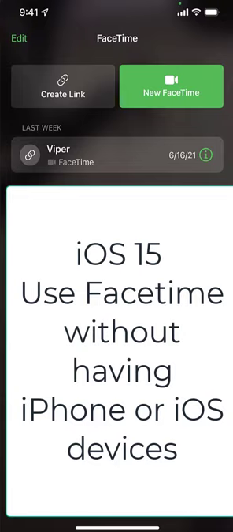It's something that I always looked for. I wish I could have a FaceTime with some family members who are using an Android device, or they don't have any device which is iOS based. So easy peasy. In iOS 15, things are easy. So let's get started. How does this work?